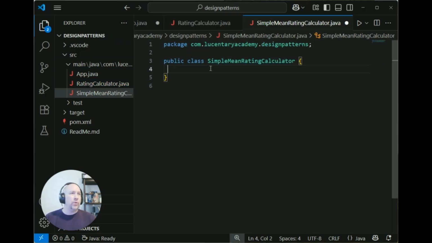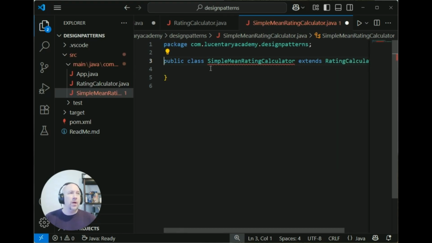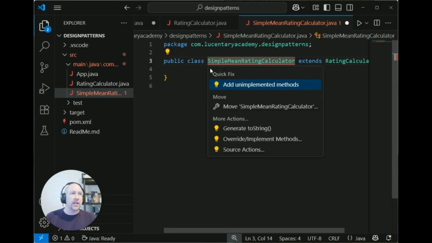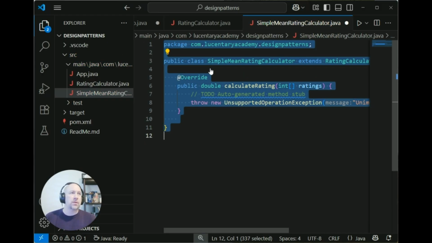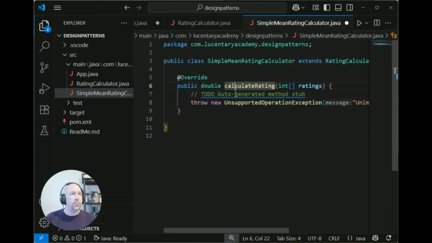And for the simple mean, we need to extend the rating calculator. And now Visual Studio Code is going to help us out. It's going to tell us that we need to add some unimplemented methods. So let's go ahead and do that. And let's convert to tabs. Looks a little better. Excellent.